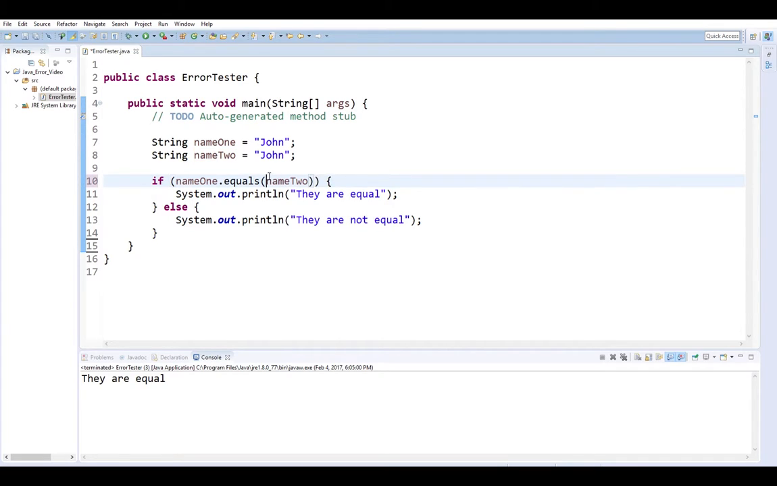Using an equals method needs to be done for strings in order to consistently get the correct expected output. You also need to use the equals method on all other reference variables that I listed in the previous slide.